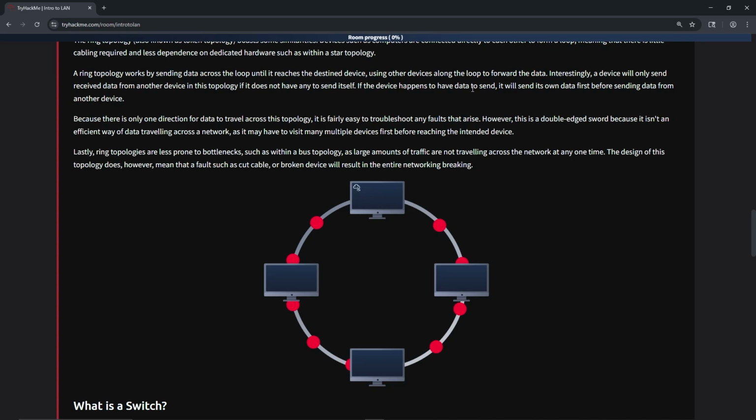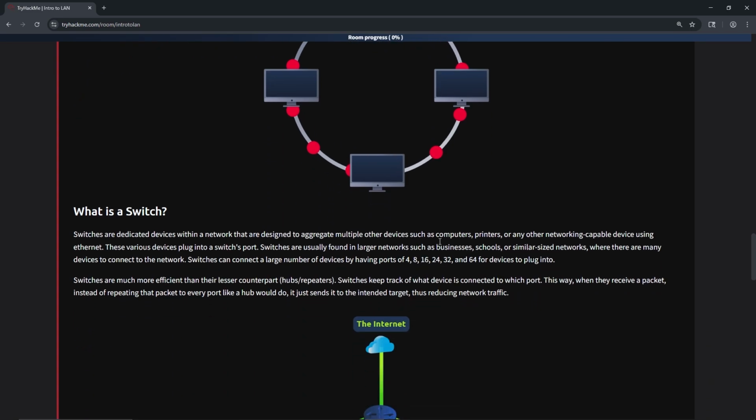If the device happens to have data to send, it will send its own data before sending data from another device. So if this one's sending 5 gigabytes and this one is just sending 5 megabytes, it'll send the 5 gigabytes first and then the 5 megabytes. And then this one will have to wait for the 5 gigabytes. Well, actually, no, it'll get to here. Or, you know, you get what I'm saying. Even if it's a tiny little bit, it's not going to say, oh, you can go to the front line. No, that's not how it works.